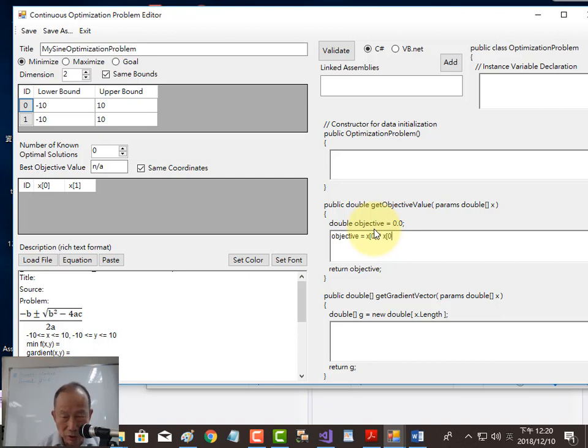What you are trying to do is write a C# statement, probably equal to x0 times x0 plus 2 times x1 times x1, plus minus 3 times x0 plus maybe 4 times x1 plus 5. All right, so it's very simple. I complete this statement. Actually, I complete this function specification.